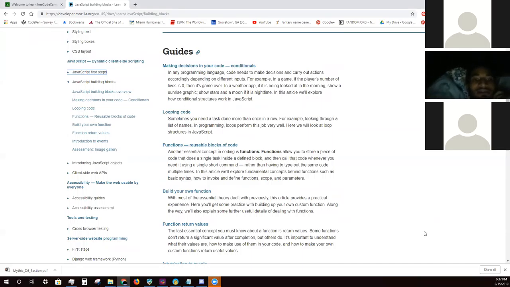Conditionals. So making decisions in your code, conditionals. In any programming language, code needs to make decisions and carry out actions accordingly, depending on different inputs. For example, in a game, if the player's number of lives is zero, then it's game over. In a weather app, if it is being looked at in the morning, show a sunrise graphic, show stars and the moon if it is nighttime. And this article will explore how conditional structures work in JavaScript.